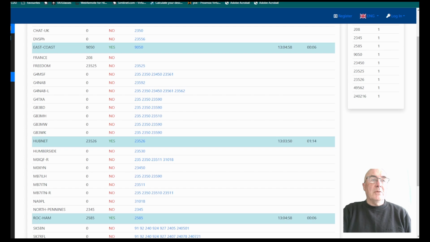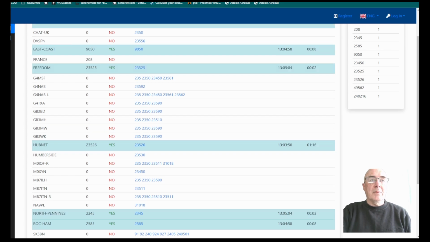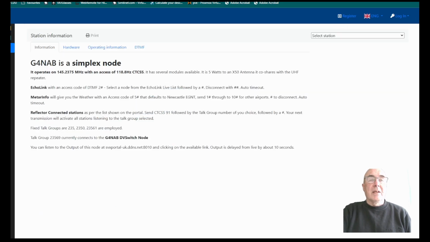But we can actually look at independent stations. For example, let's look at my link here. It's a simplex node. It comes up in station information on the left hand side. Tells you about the station, how to use it if you're in the vicinity.